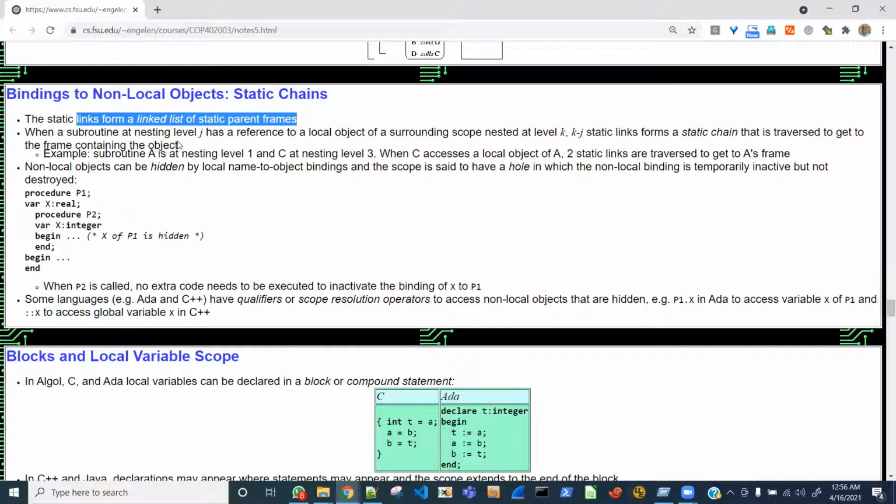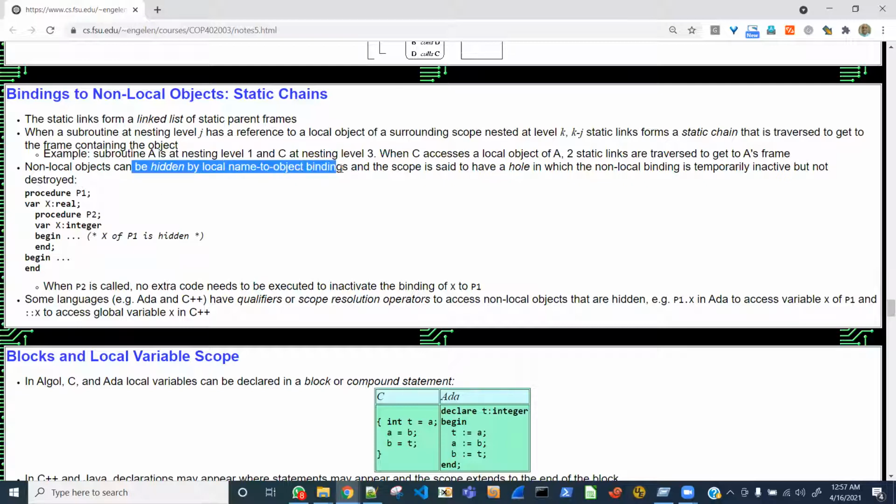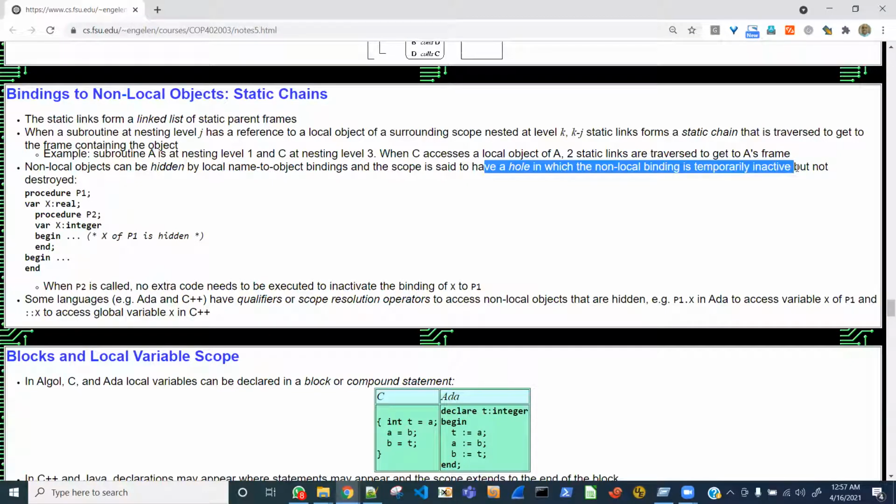The chain is traversed to get to the frame containing the object, and depending on the rules, you can traverse that chain till you find the named object, the variable that you were looking for, whether to read it or to assign something to it, right? So, for example, a subroutine A is at nesting level 1 and C is at nesting level 3. When C accesses a local object of A, two static links are traversed. All right. Non-local objects can be hidden by local name to object bindings, and the scope is said to have a hole in which the non-local binding is temporarily inactive but not destroyed.